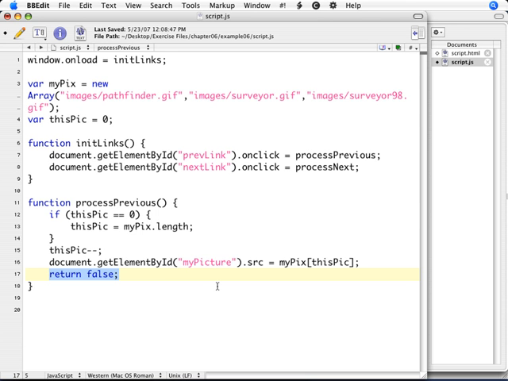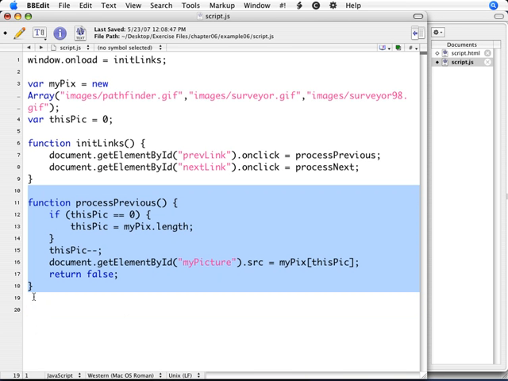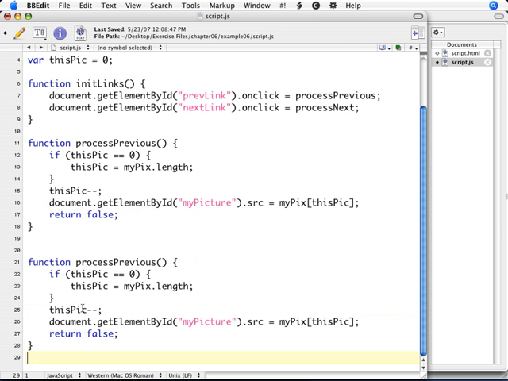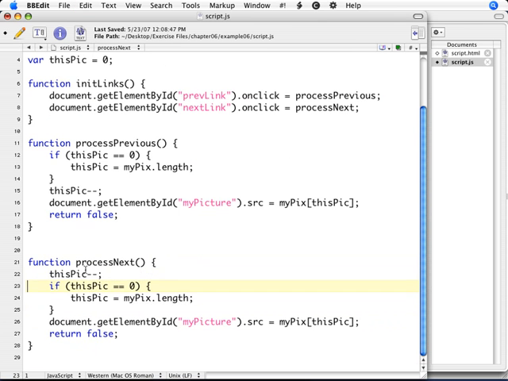We've handled it already. So processNext looks a whole lot like processPrevious. So let's just copy it, paste it, and modify it. It's processNext. Instead of subtracting 1, we want to add 1. We want to do that first thing. So we say plus plus. Now we say if thisPic is equal to myPics.length, then we reset thisPic to be 0.